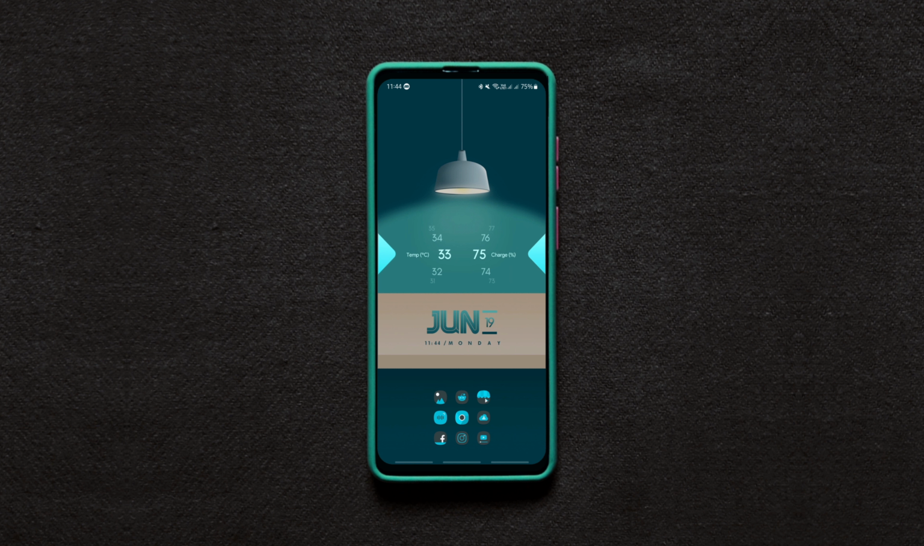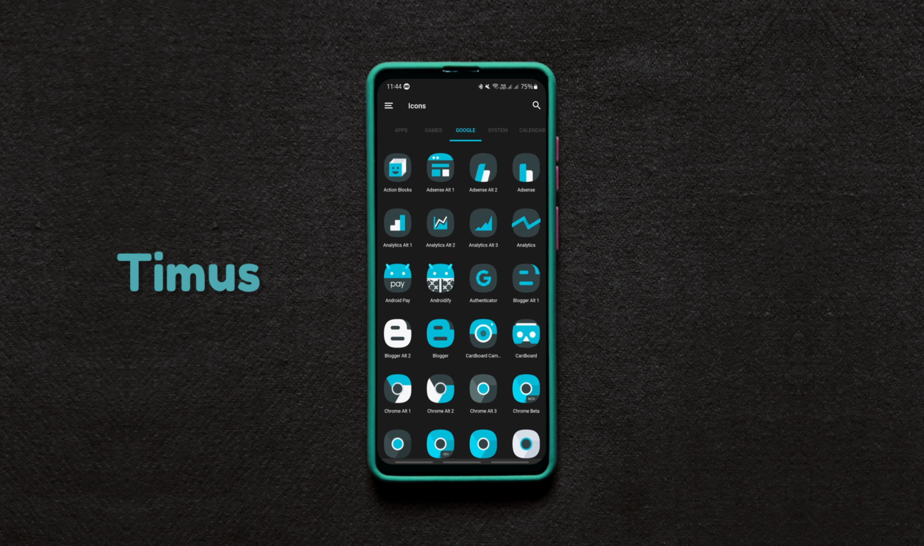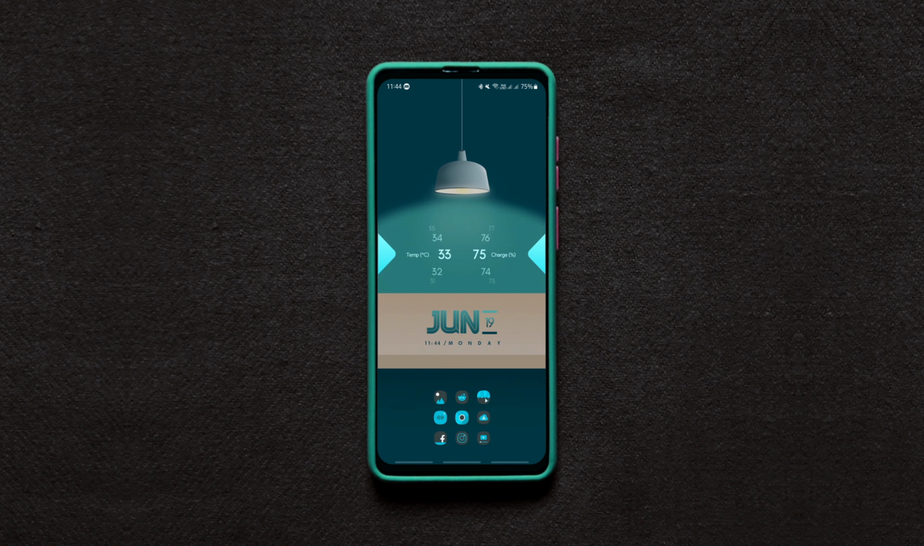Finally, the icon pack used for the setup is Timus, which is a free and tailor-made icon pack for this setup. It's got more than 70 to 100 beautifully made monochromatic icons that blend in very well with the background. Well, that's how you can duplicate this beautiful Nova Launcher home screen setup.